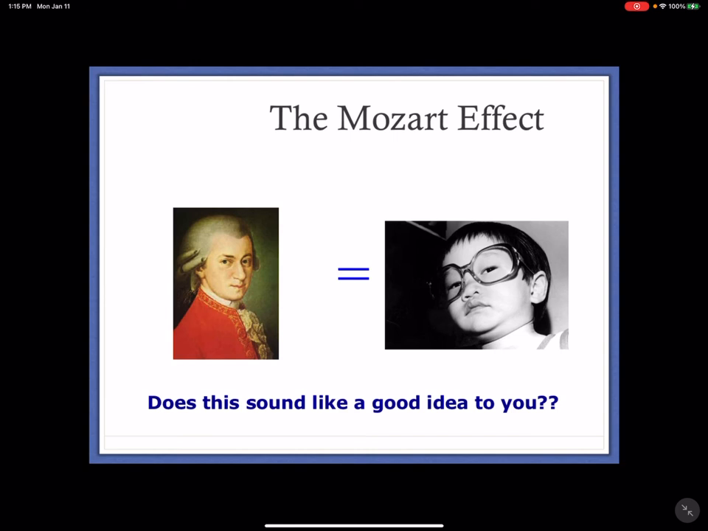Does this sound like a good idea to you? Well, it actually doesn't sound bad. And a few years ago, there was a widely publicized phenomenon called the Mozart effect. Headlines such as "classical music good for babies' brains" were common at the time. These headlines caught people's attention, especially the attention of new parents. Media reports indicated that parents were playing classical music to their infants in the hope of raising their children's intelligence.